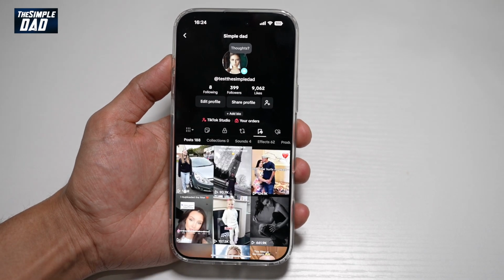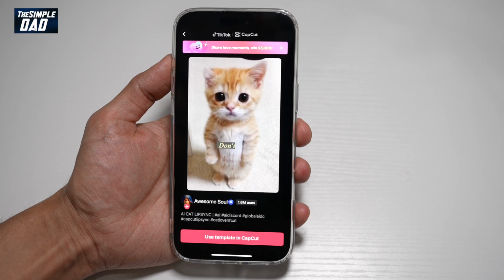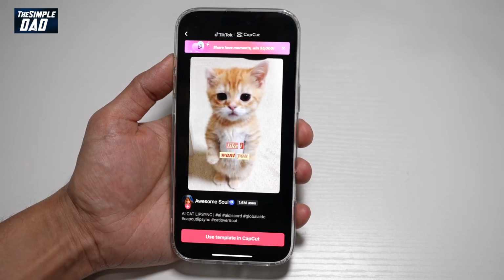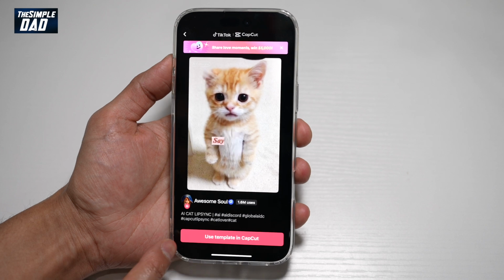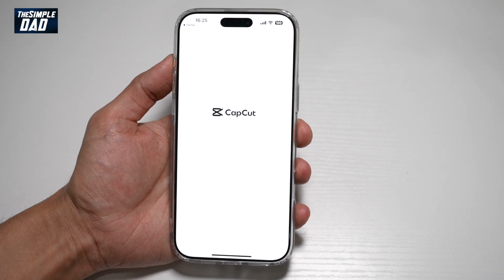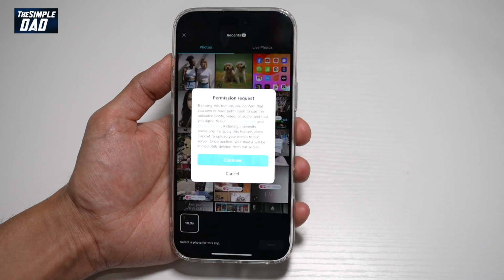For now, I'll just use it for my favorites. Go ahead and tap on CapCut, try this template. Now this is the template which you're going to use. So it's basically a picture singing the song. Go ahead and tap on Use Template in CapCut. Now go ahead and tap on Use Template.